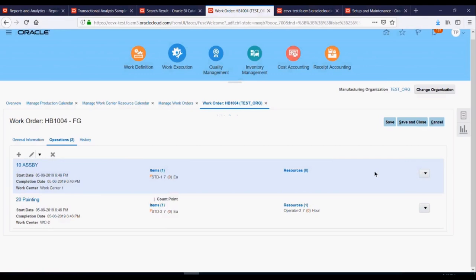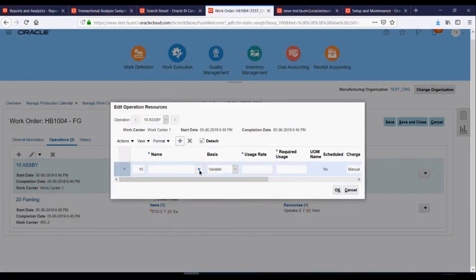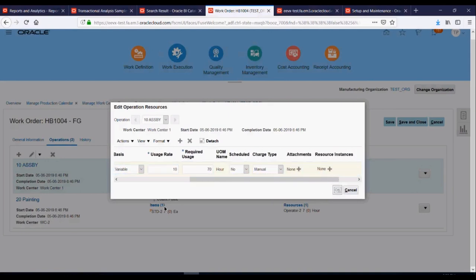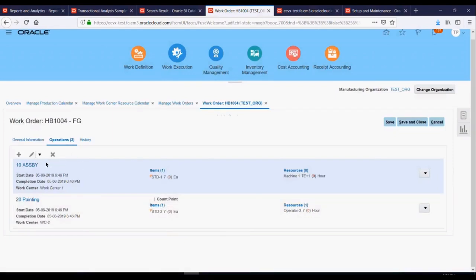If I want, I can add a resource here also. This one is work center 1, so only the resources of work center 1 are appearing. And you can change them, right? Resource also. Yes, we can change even the item or the resources. Whether you want to edit an operation item, an operation resource, or the operation itself, or delete an operation, or add a new operation for this work order, that will remain specific to this work order. It's not changing the work definition.